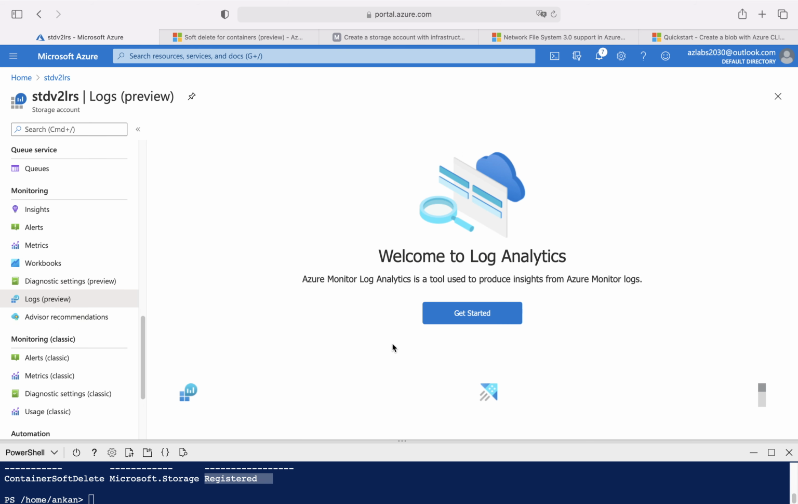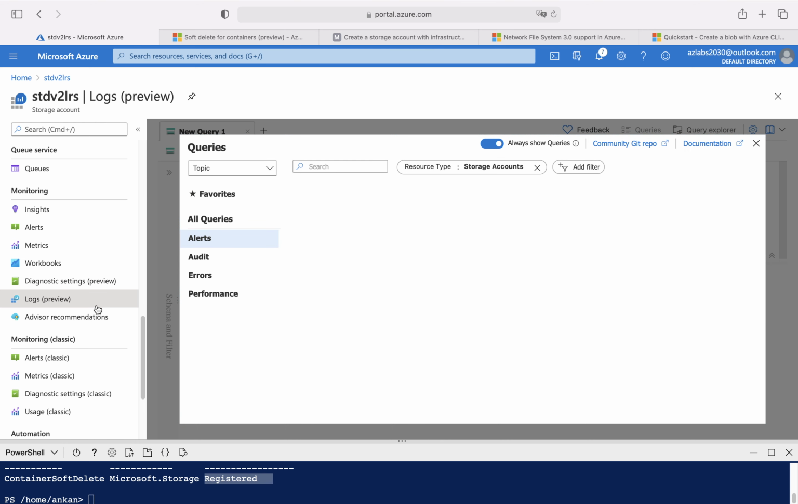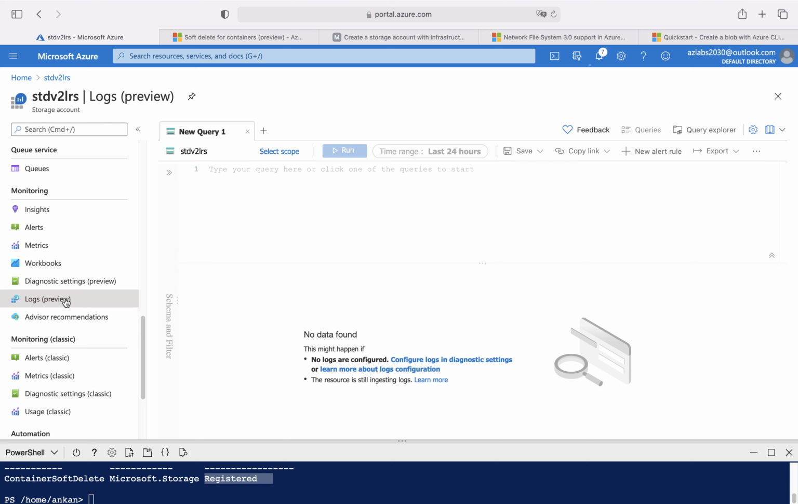Logs, you can use right now. You just have to click on enabled, and you can do the KQL queries in here to look at what is going on with your storage account. All right, so that is also in preview, so I probably wouldn't expect too many questions.